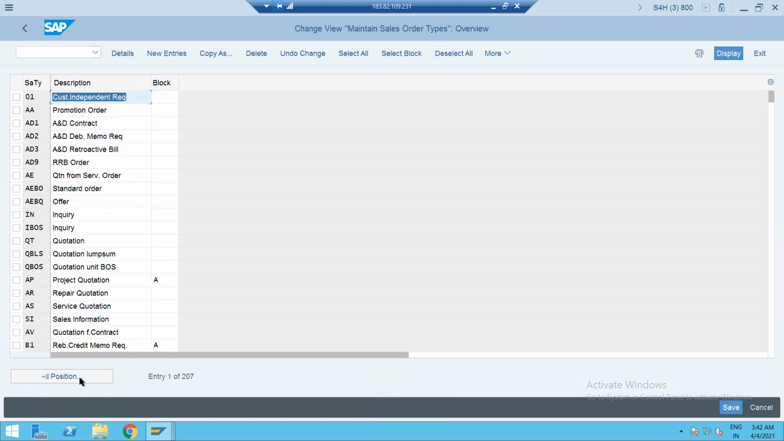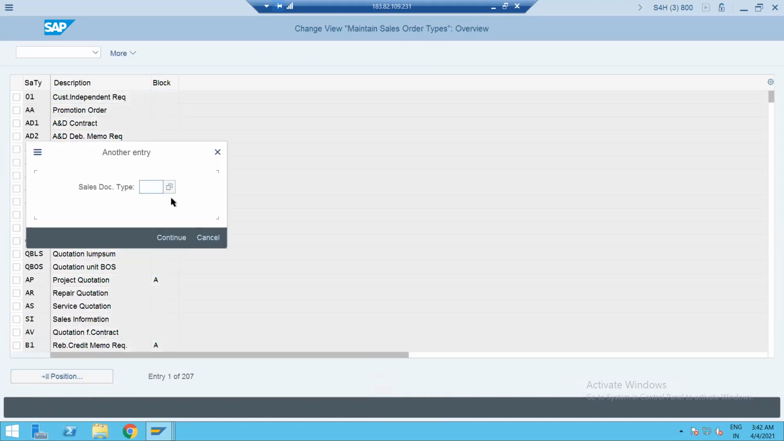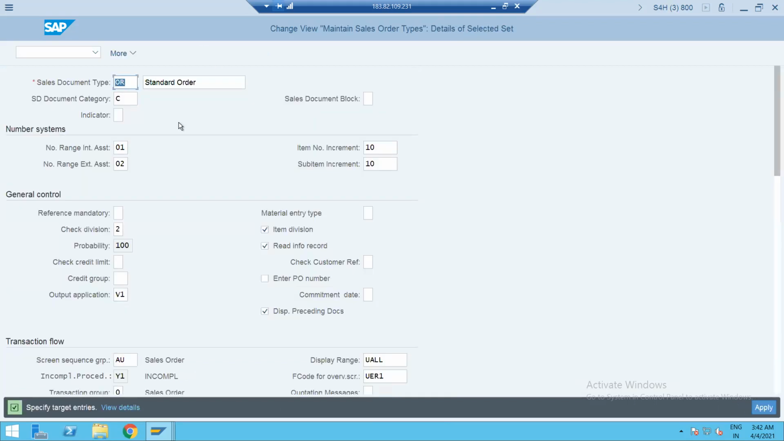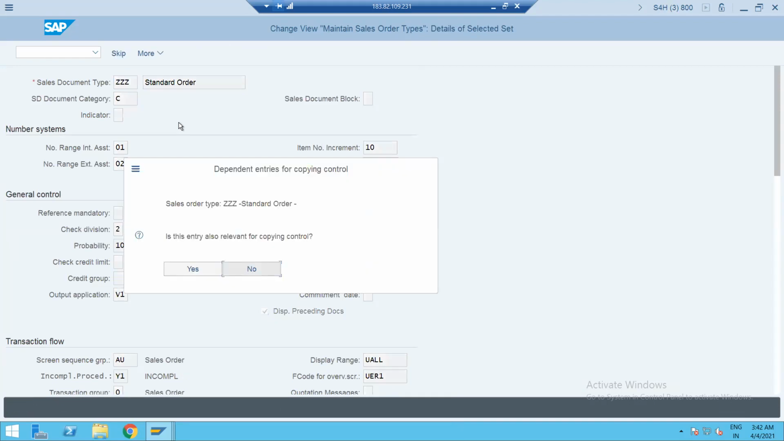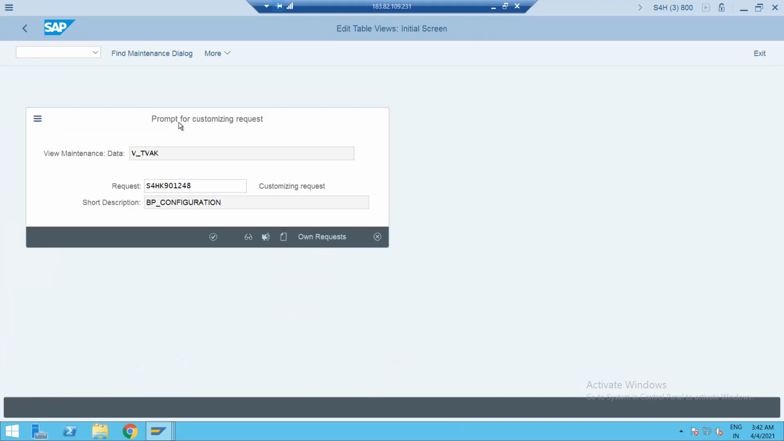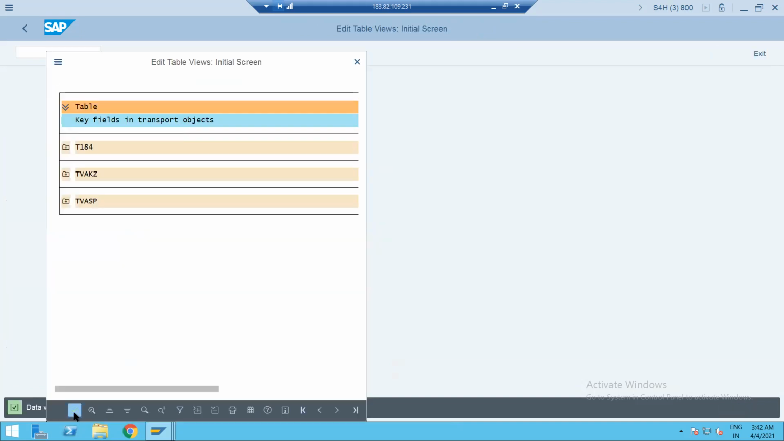Why? Because this is a new one we are using. So let's try to take OR. This also I'm just copying. I just need a new document type. GGG. Okay, let's save this. Let's press enter.